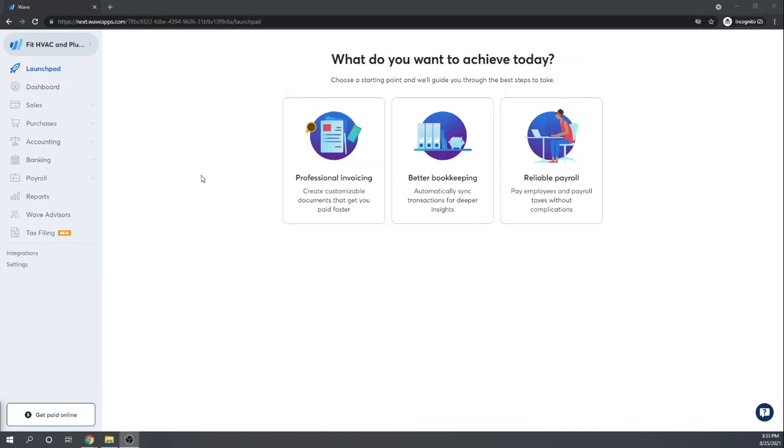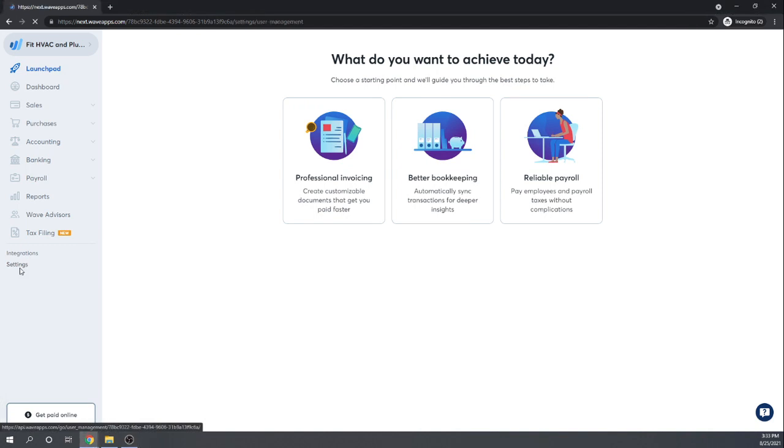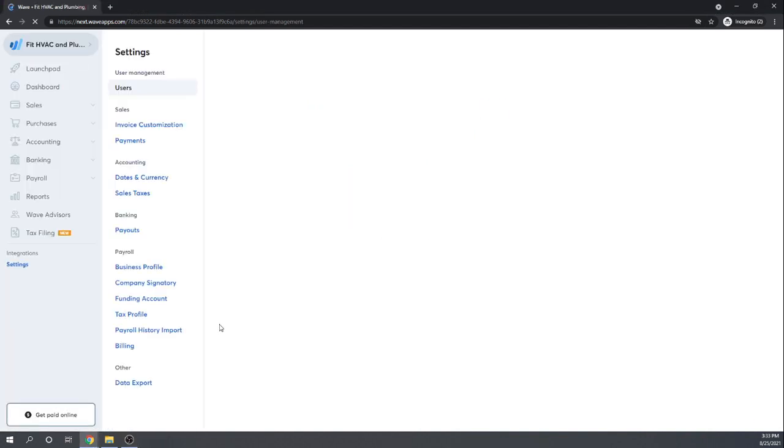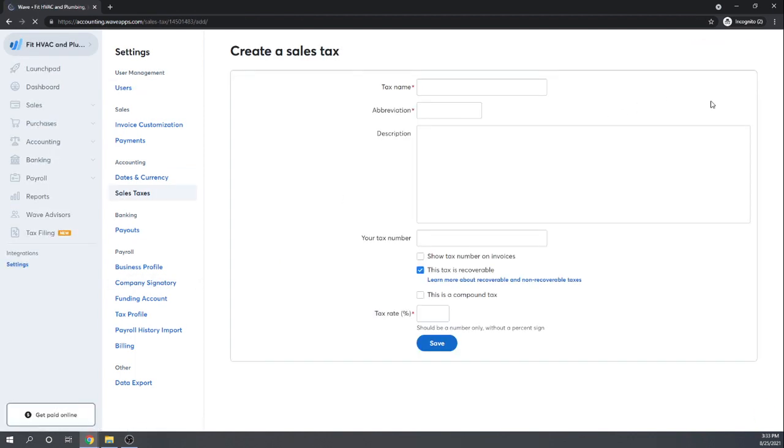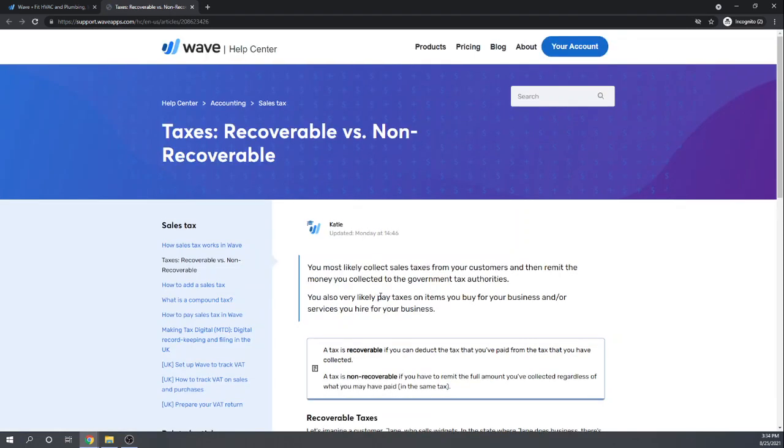So I'm at our dashboard here in Wave. I believe sales tax settings are under Settings. And then here in accounting, we have sales taxes. Create a sales tax. Tax name, let's call it State of New York. Abbreviation, let's call it NYS. So we can put in a description, a tax number. Is this tax recoverable? See what it tells us about recoverable.